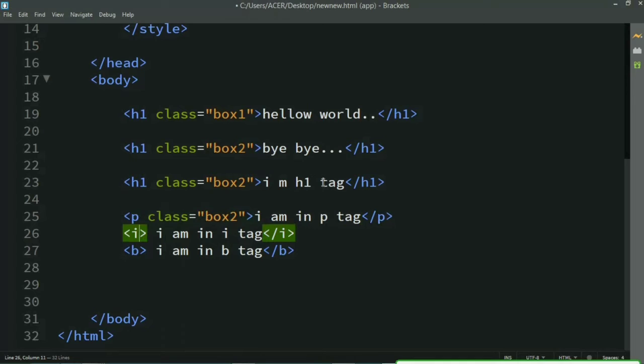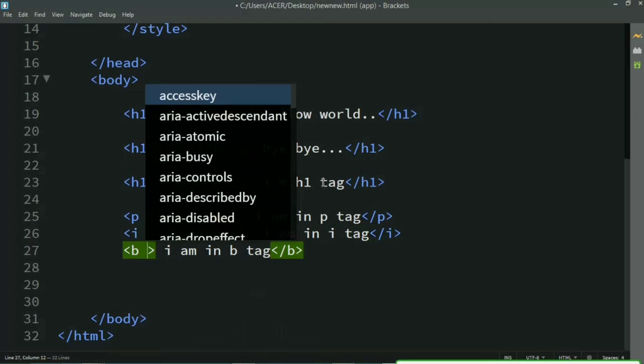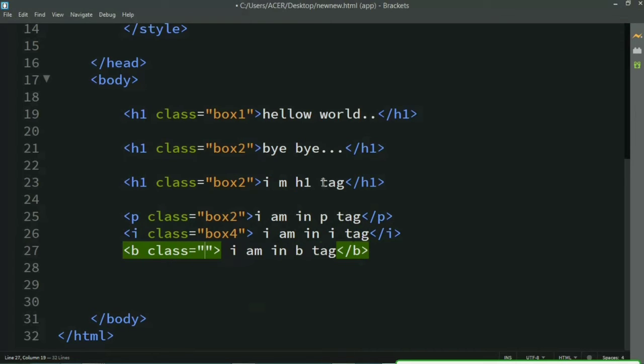Let me give it this box 2, give it box 4, let me give to this, and this box 3. We can give it any name. I am giving it box 3, box 1, box 2, like this.